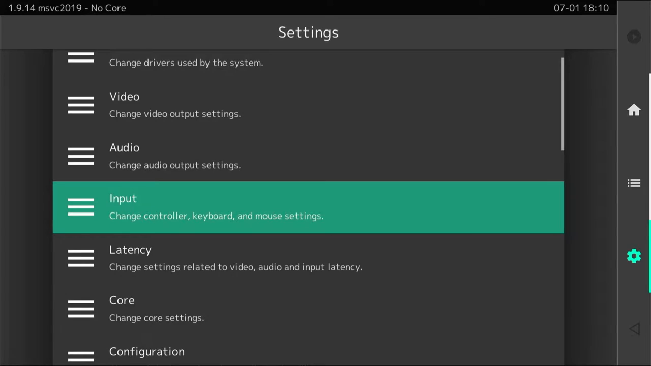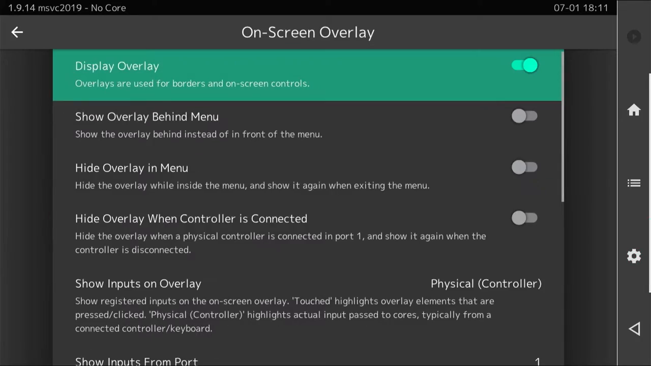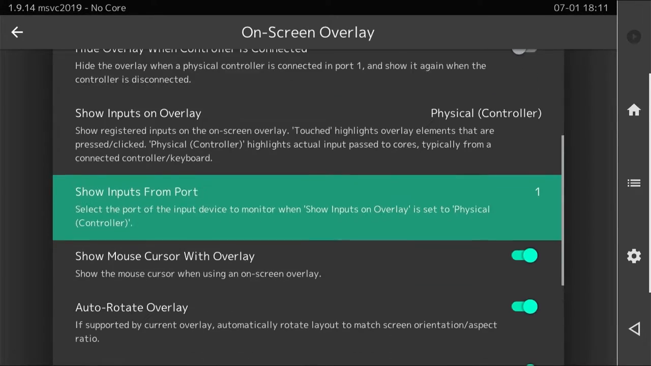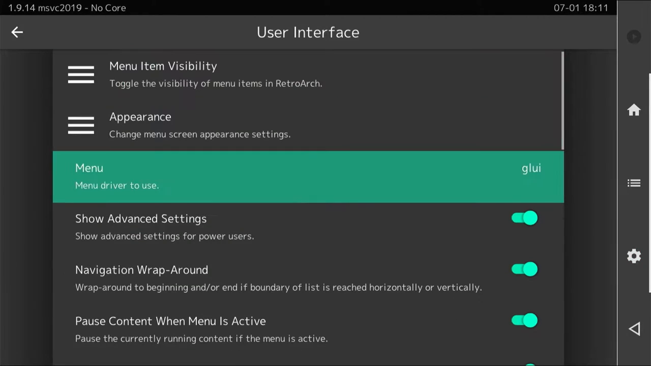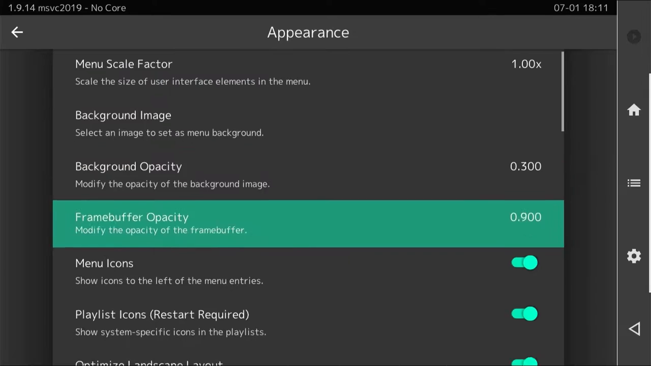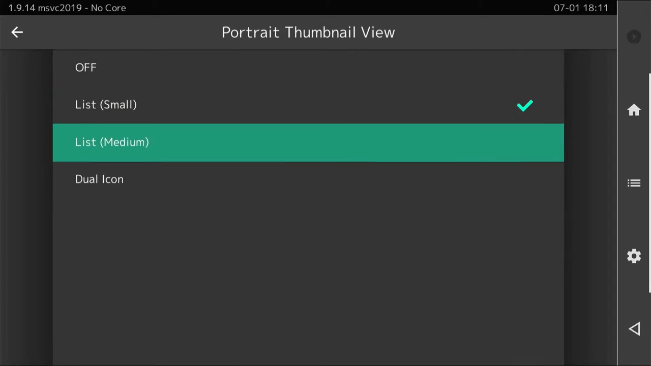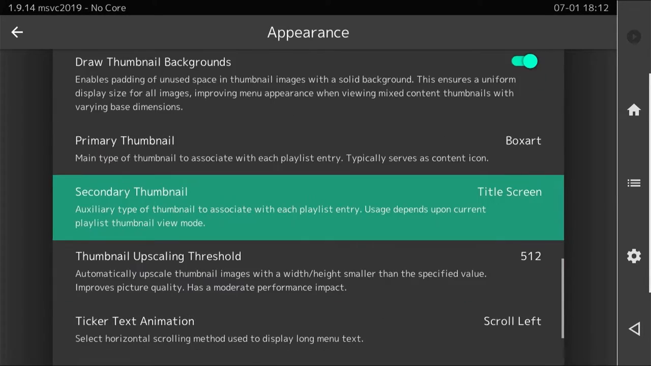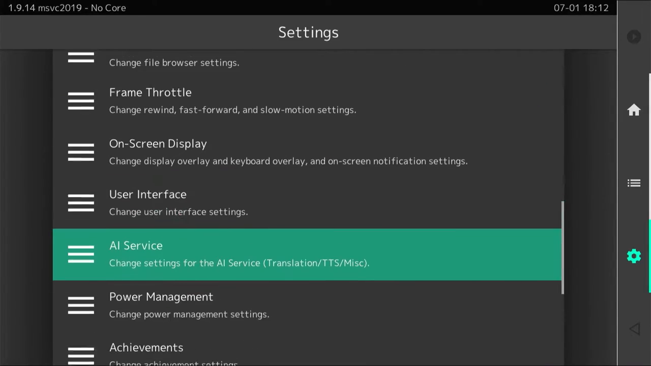Browse down to the on-screen display menu and enable display overlay if you want to set up overlays and bezels. I like to set the overlay opacity to something like 0.7 so they're not so bright compared to the screen. In the user interface menu, you can configure how thumbnails will be displayed and do some basic UI tweaks. This is a fully functional build of Retroarch, so retro achievements are available if you enable the option and put in your login information.